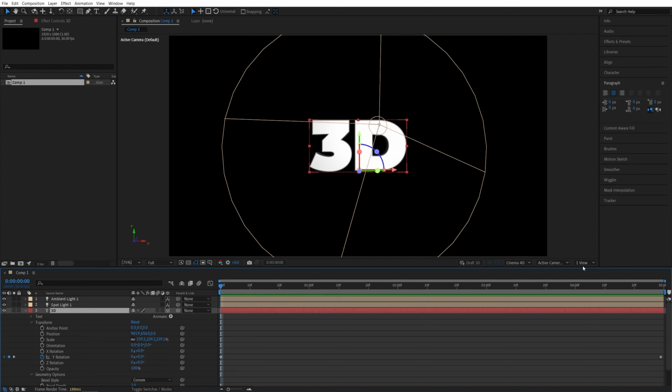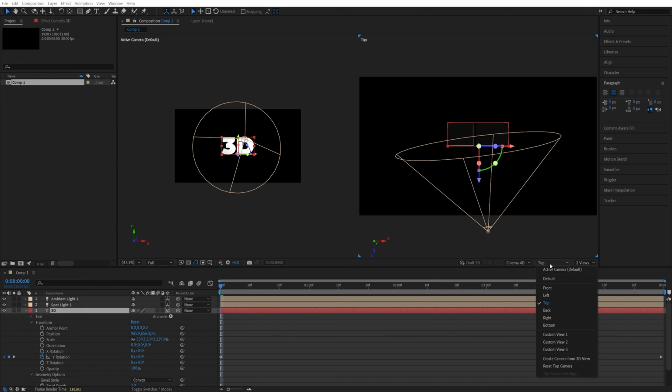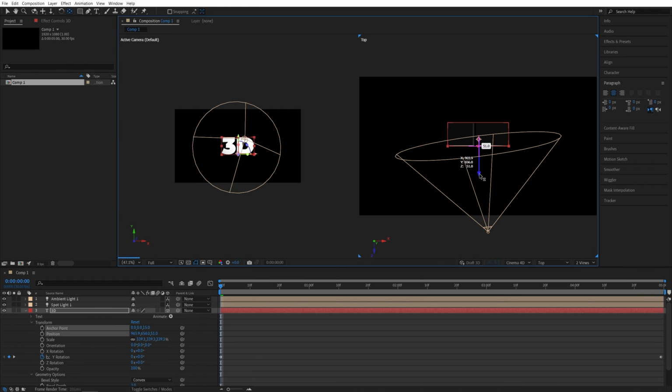Inside of the preview window, you'll see this view. So click on that and select two views. Then this one should be set to top view. So this is the top view of our text. Now in the tools bar, select the pan behind tool. And then in the second view, let's drag on the Z arrow to move the anchor point to the middle of the text like this. So this is our anchor point.